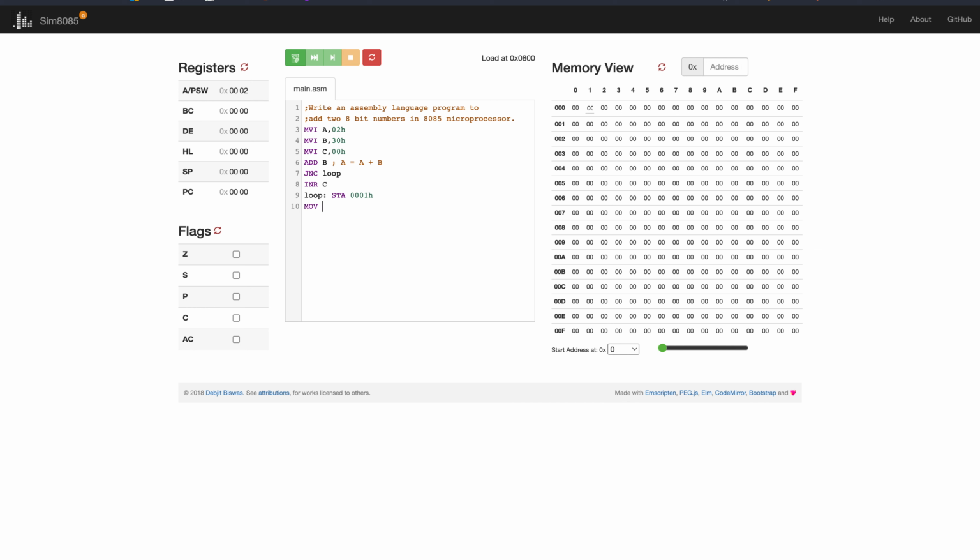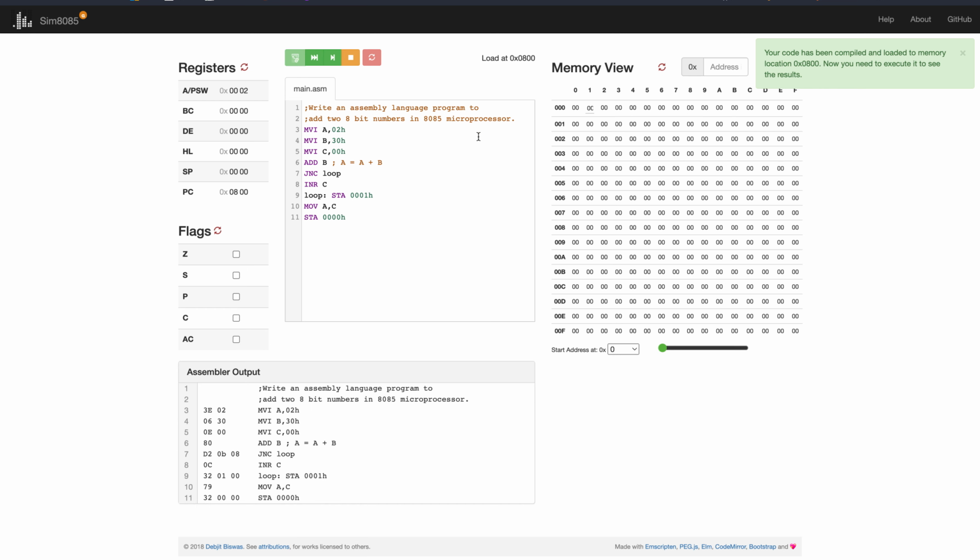we will move A comma C. In the sense, the value of C will be moved to A, and then we will store this carry into 000H. So let us have a quick run on this. Yeah, 00 has been stored, which was the value of this program.